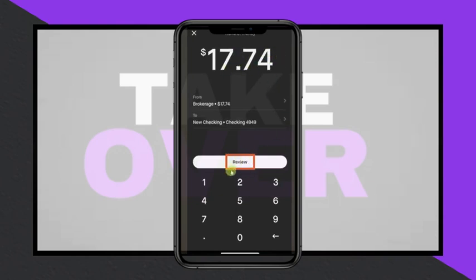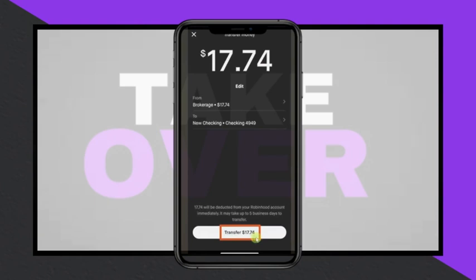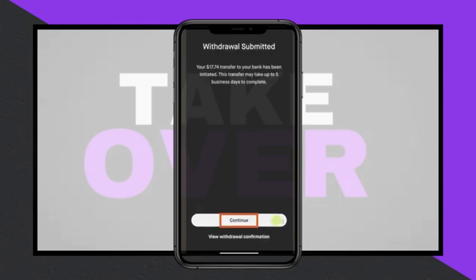Enter the amount you want to transfer. Review the details and click Transfer to complete the transaction, and the money will be transferred to your bank account.